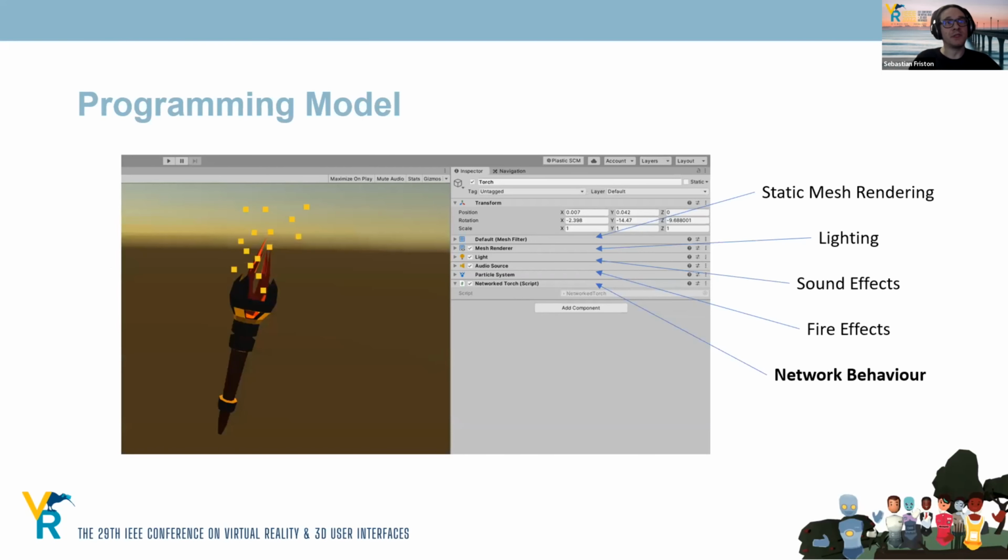So Ubiq adopts Unity's component-based programming model. I'm guessing most people are familiar with Unity here, but just a quick overview if not. In Unity, user code is placed in components that are attached to objects. And the code in those components is invoked via callbacks from the main engine. And the idea is that different components are responsible for different logical functions.